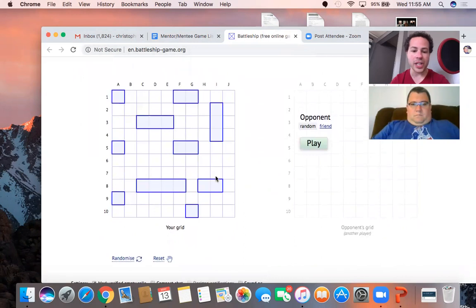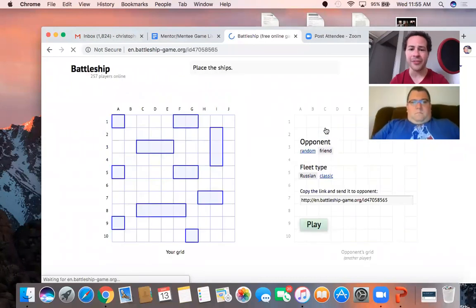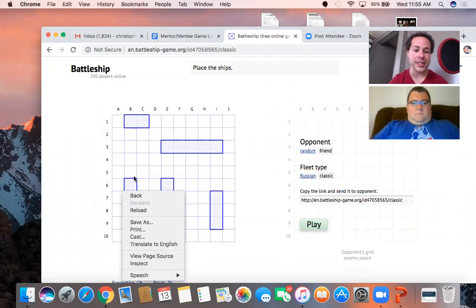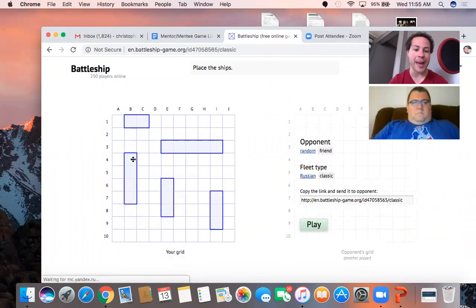So what you're able to do is move the pieces around. But what I'm going to do is click on Friend and click on Classic. Once you get that, you're able to do different things. You can move your pieces around. You can move them different places here just by moving with your mouse, so that you can set these up however you'd like to.